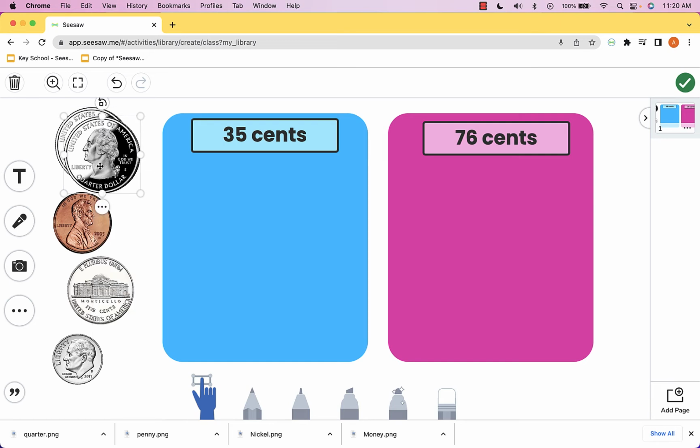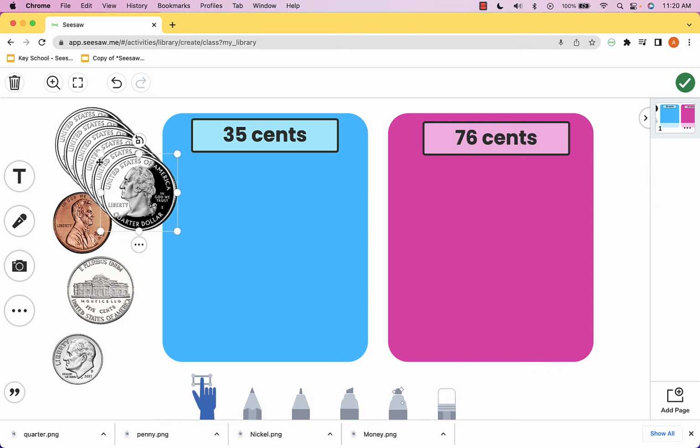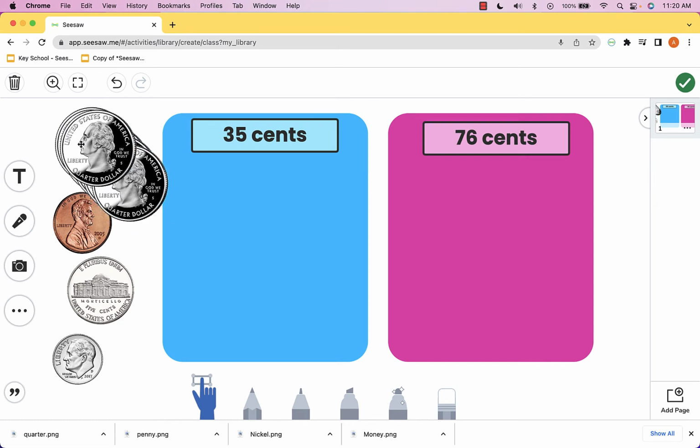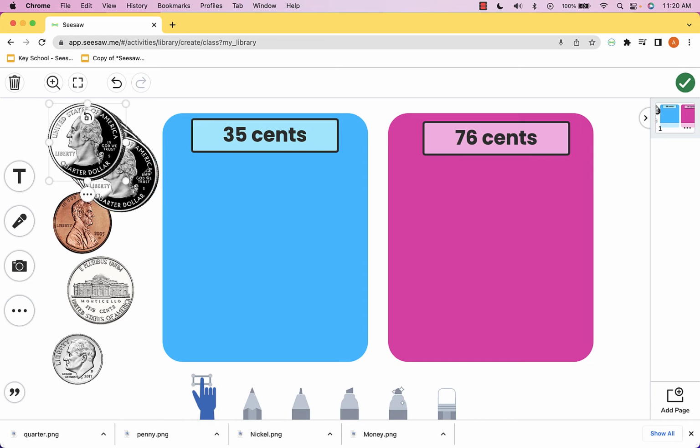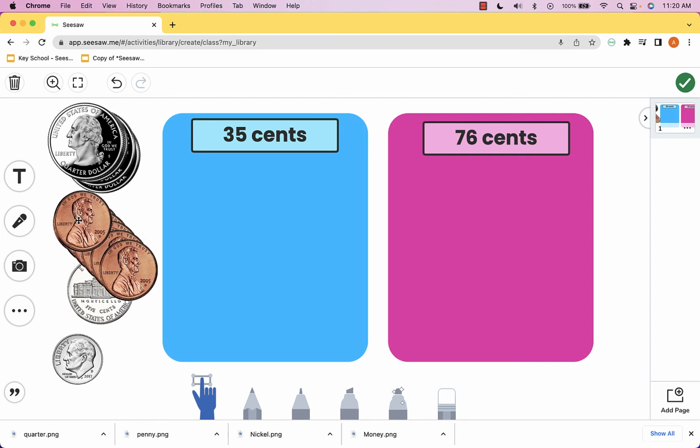The other thing that I can do is simply press Command or Control D. Command if you're on a Mac, Control if you're on a Windows computer or a Chromebook. And that allows me to duplicate as well. So that way I've got lots of quarters for the students to work with. And then same thing with the pennies. I may grab a bunch of these. And this is something that I would definitely teach to my students as well, the Control D or the Command D, just so that they are empowered to create another coin if they need to.